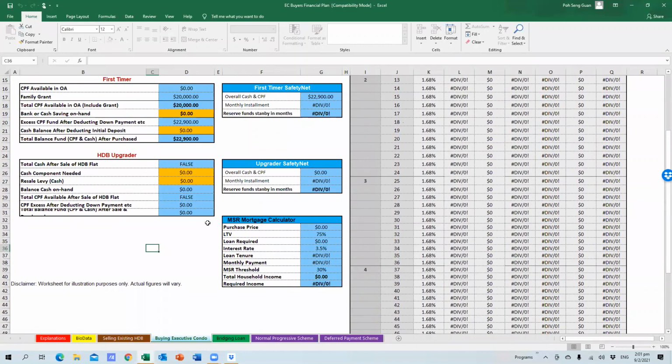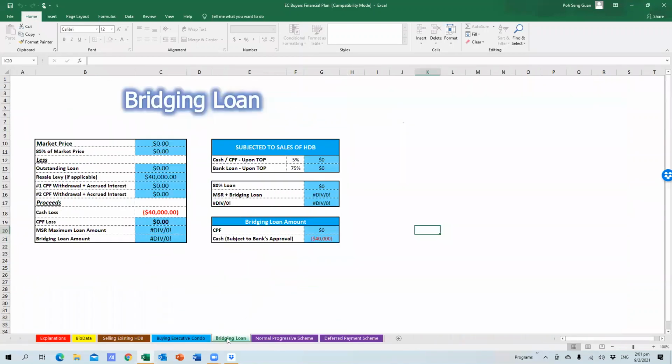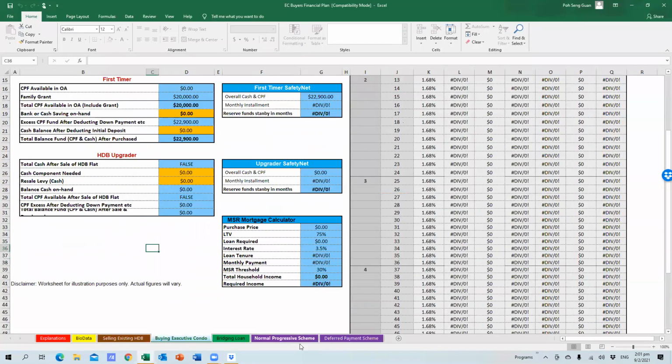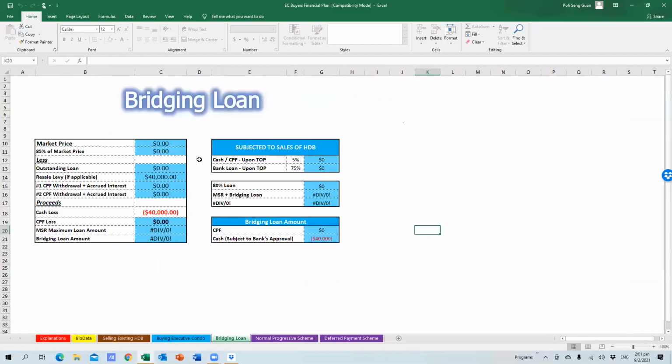MSR calculation. Then EC bridging loan is different from HDB. It will auto compute 85% of the market price. When you just key in the data, everything, it will auto compute because it's blue color one. Bridging loan, you don't need to key in anything, auto compute for you.